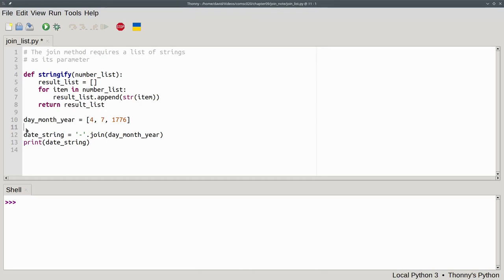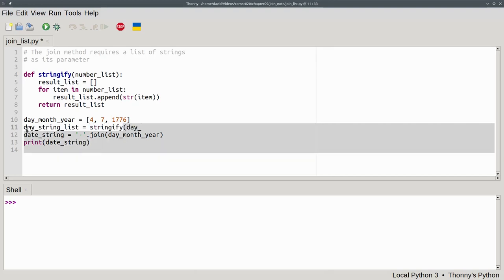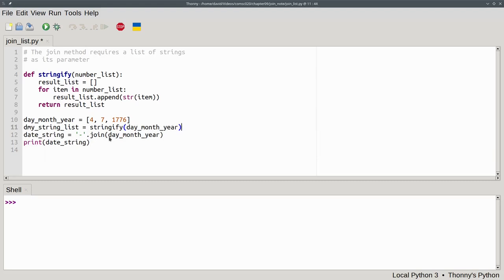Now let's use that function that we just wrote. Our day, month, year string list will be the result of calling stringify with the list of integers. We're still going to do join, but we're going to now join the day, month, year string list, because those will all be strings. And the program will work. That's the extra cautionary note you need to know when you use join.